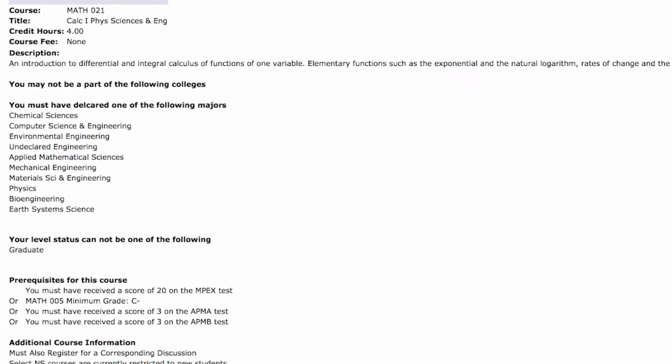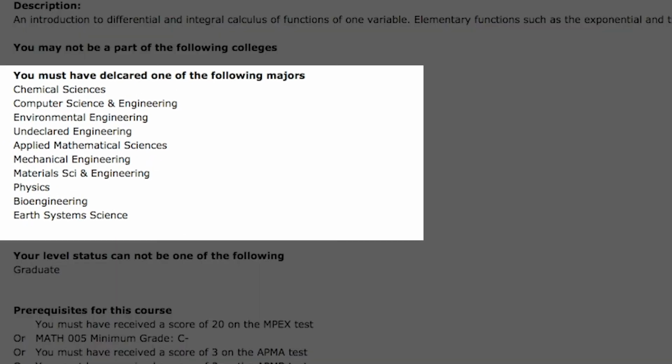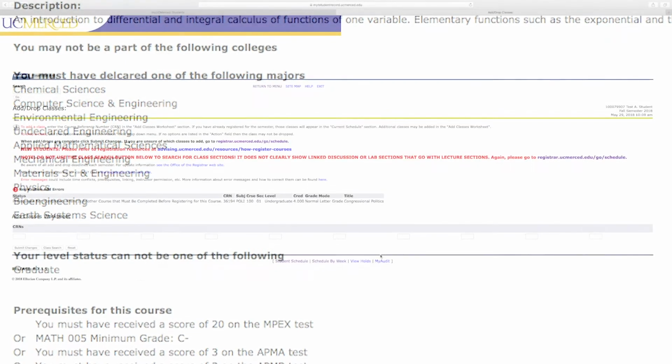Find out which courses are restricted by major in the course schedule at registrar.ucmerced.edu/go/schedule. Select the hyperlink CRN for a course to view course details.